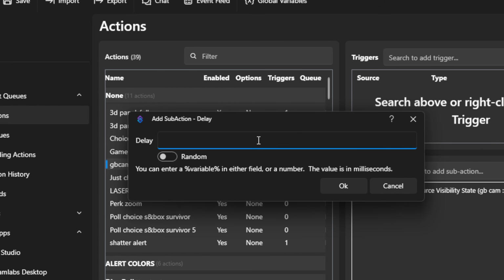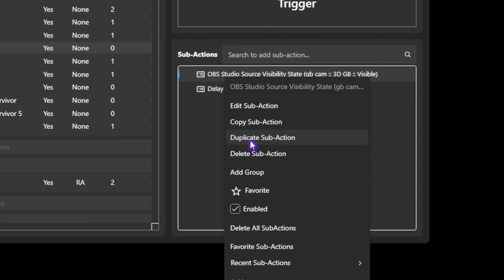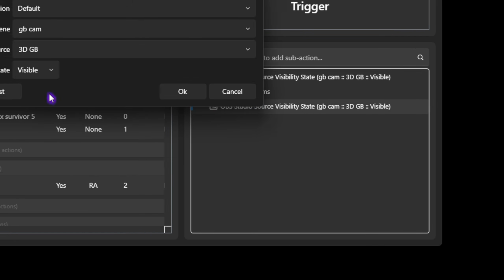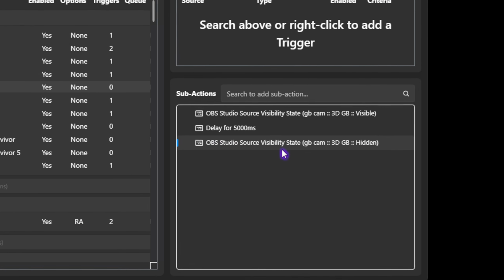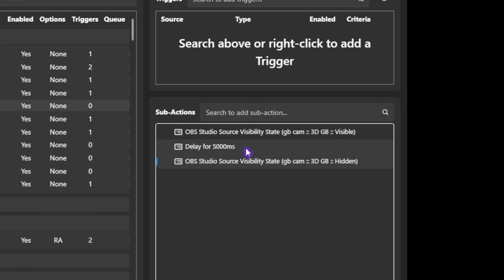This is how long you want it to wait before it turns off, basically. Let's go with 5 seconds, so 5,000 milliseconds. And I'm gonna duplicate the first sub action right there, double click on it, and make sure I set it to hidden. So very simple, 3-step: make it visible, wait 5 seconds, make it invisible.